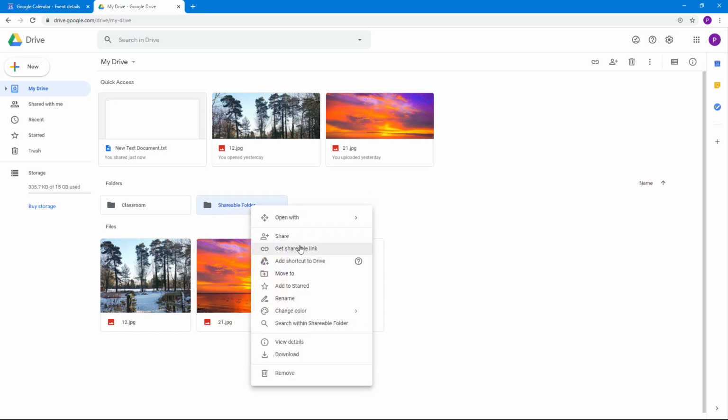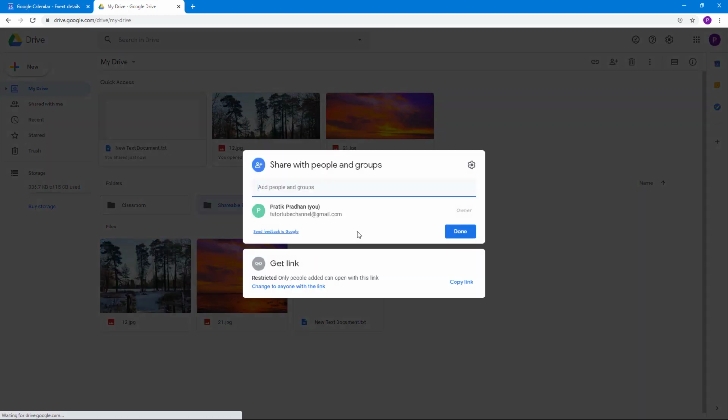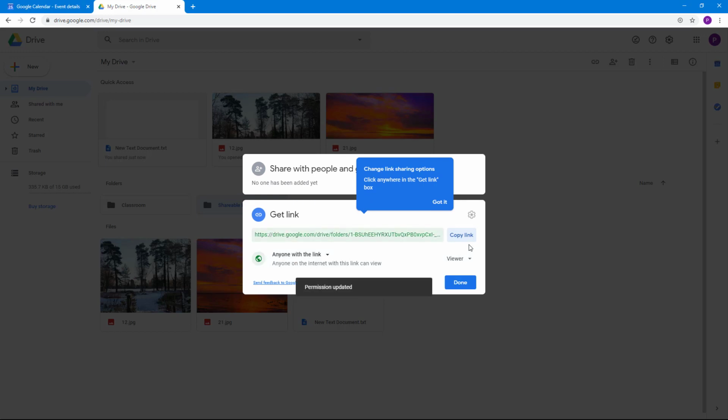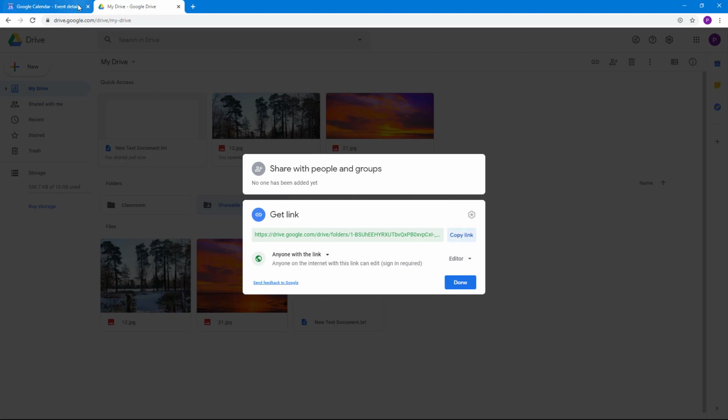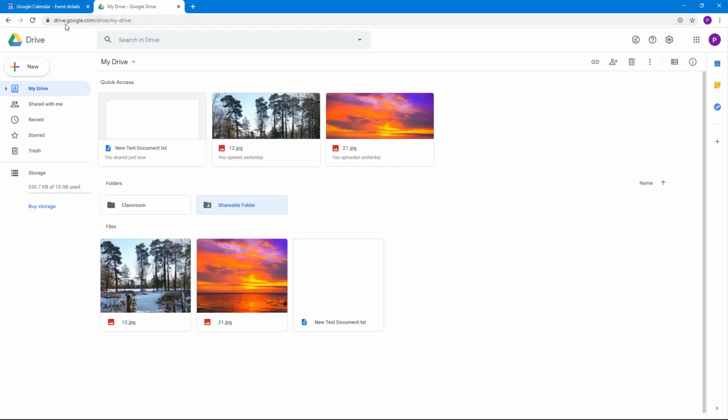So I can go over here and hit Share, and what I'm going to do is change this to anyone with the link. I'm going to change this to editor so everyone can organize, manage, and share the files there. I'm just going to copy the link right here, or I can search it over there as well. I'm just going to press done. So the shareable folder is here.